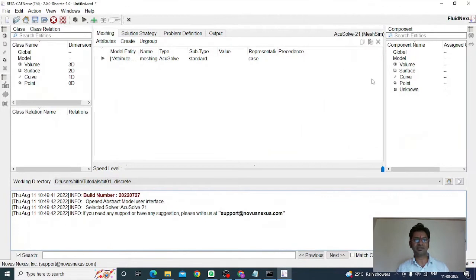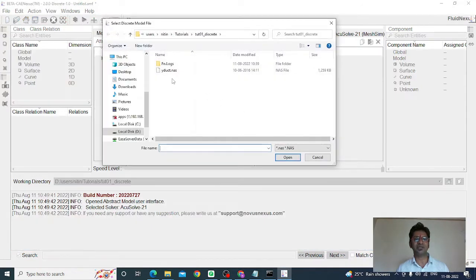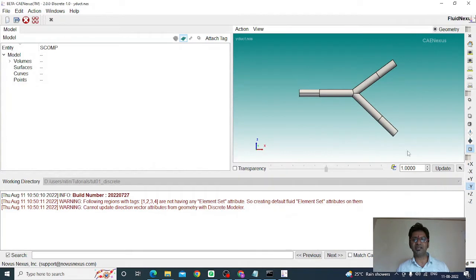So you can see here, this is the CNXS user interface. Here I'll set my working directory appropriately. You can go here on this home icon and set your working directory. Once done with this, just go to view, then discrete modeler and select your NAS file accordingly. After that, just click on open and your wire duct assembly or the non-manifold model of your wire duct assembly will get open.